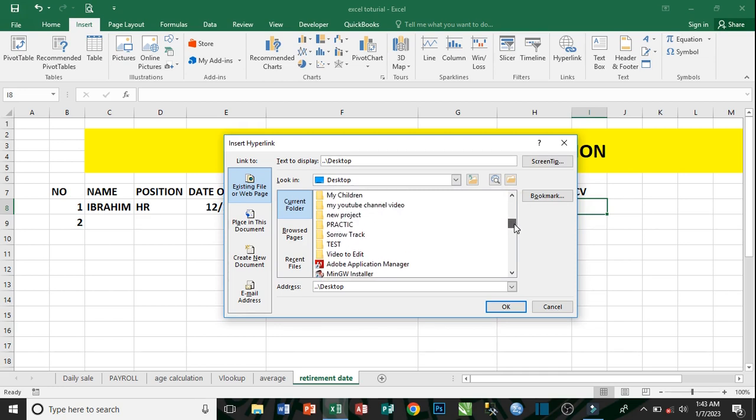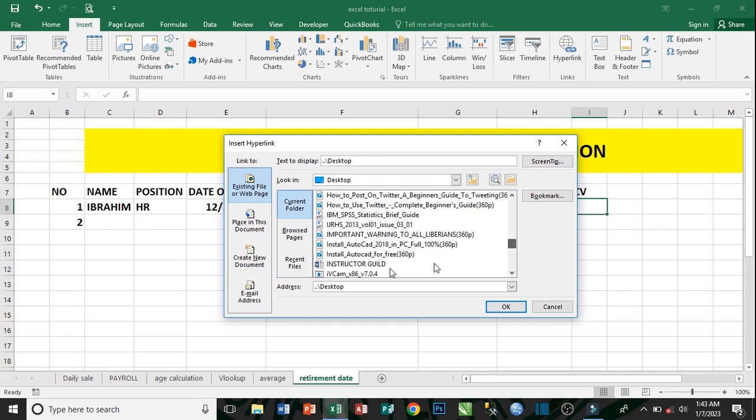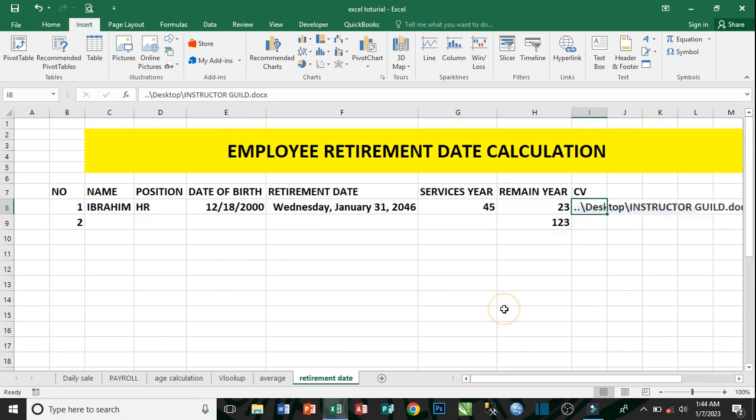Just see what I'm going to do. I'm looking for a document. Okay, this is an instructional guide. I will use a document on my desktop for the hyperlink. So I just click the Microsoft document, click on it, and click okay. See what happened. If I click here, it will take me straight to the document. That means Excel will load and open the Word document for that particular employee.